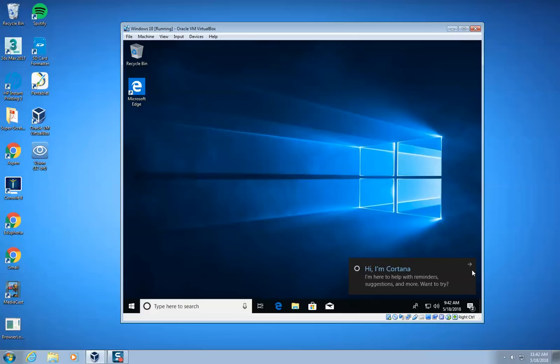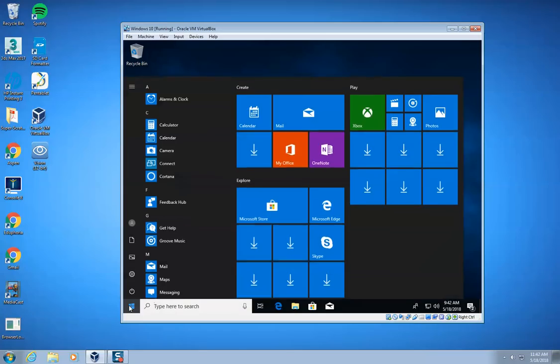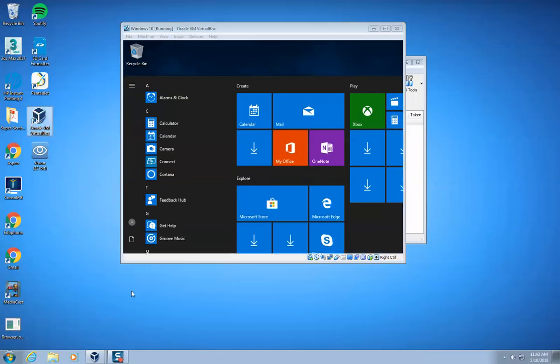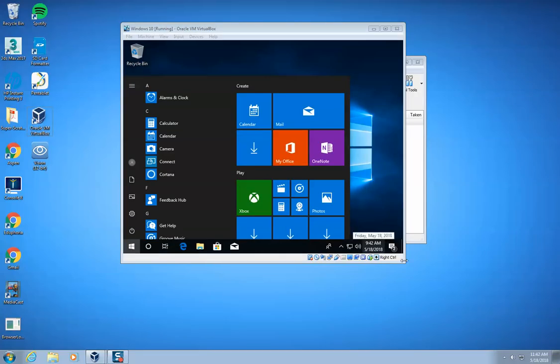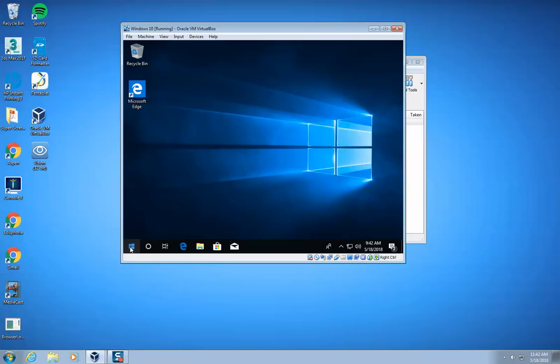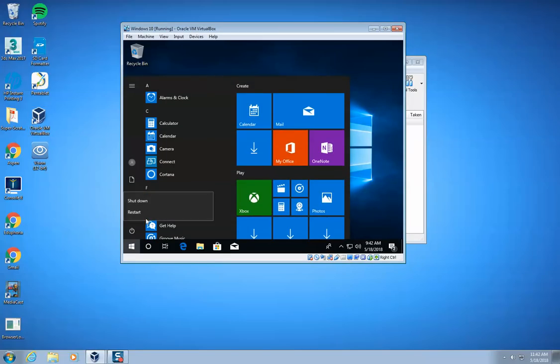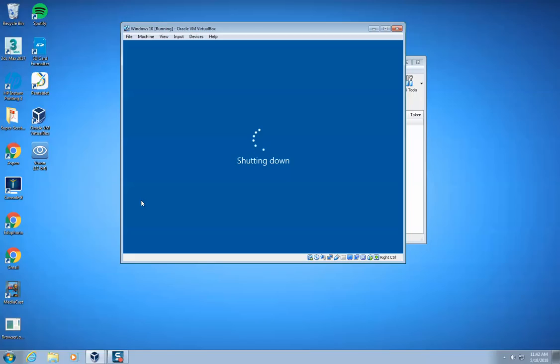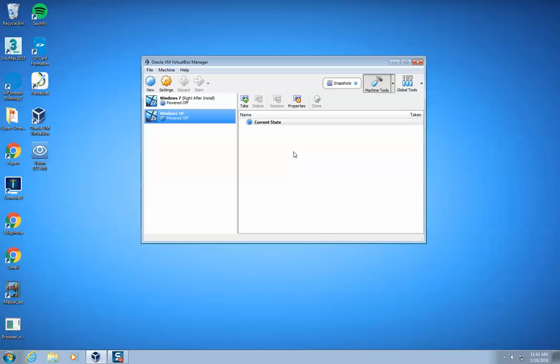Okay, I don't really care about Cortana, so I can get rid of that. I'm going to hit the start menu right down here, click on the little power button. Whoops, that's okay. Start menu, power button, shut down. Shut down this PC. Now that it's shut down, I'm going to take a snapshot.